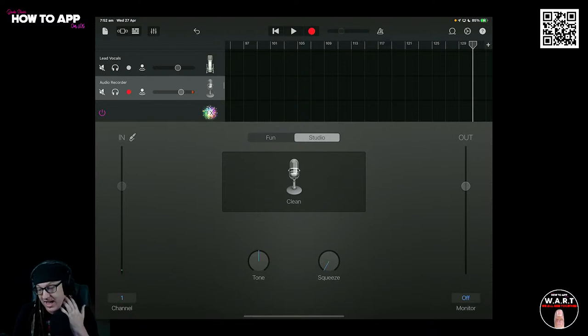As you heard, it works great with singing. It works great with growls. It's not a pitch corrector, so make sure you keep that in mind. This is not a pitch corrector. This is not going to fix your vocals.